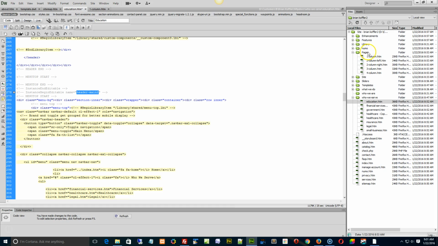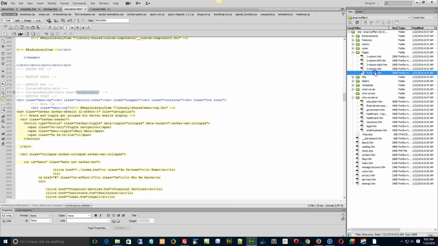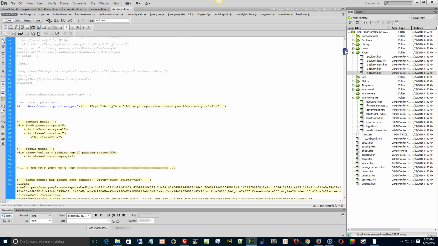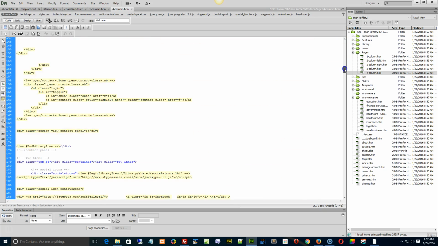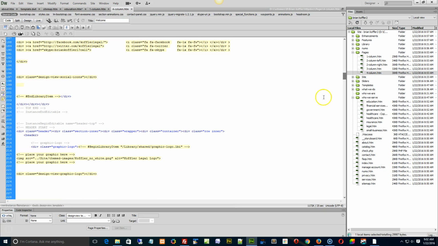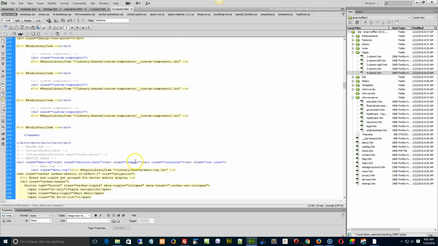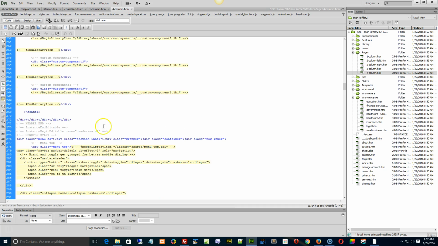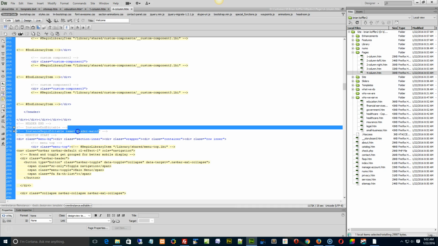But even in the pages folder where we have, say, the 4-column page right here, I'm going to open that up. I'm just going to scroll down here. There's our contact panel code, and then we have our social icons, and then there's our header top here. This is where the logo and all that is. And then we have no extra menu, and then we go to the header main 2, and that's where the menu starts.